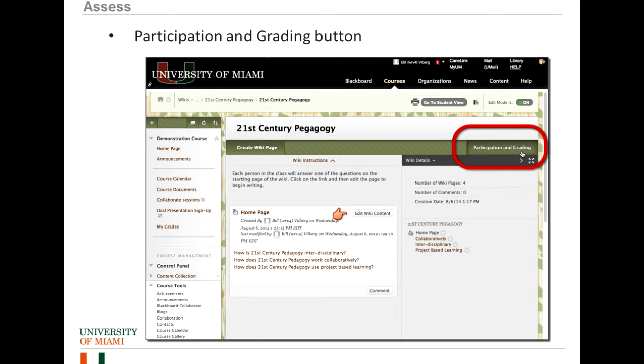There's an edit wiki content. That's how you make changes to a page if I wanted to add the other questions, and that's how students would enter their information. And up here on the right, circled in red, I have participation and grading, and that has some really nice features. Students will be able to see their own participation by clicking on a button there in the student view.